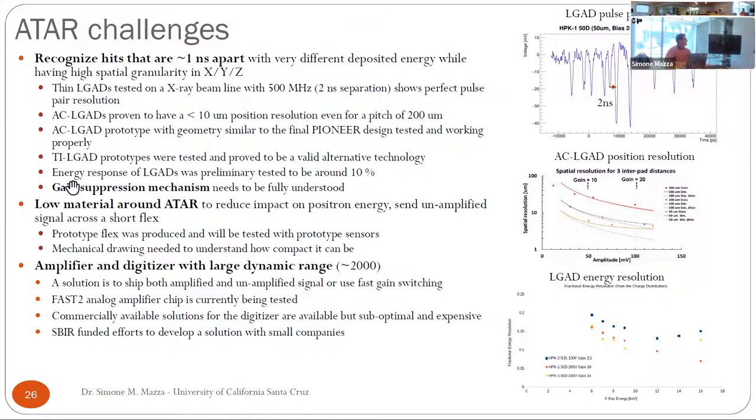And then another issue is that we want low material around the sensor. This is because you want to reduce the impact on the exiting positron energy. So that's why we are using a flex, shipping out the signal instead of having the chip right away. We did a prototype flex. We tested it in this manner: you have your sensor, then your prototype flex, and then your amplifier. And we saw that it can be done. More studies are needed, but it seems like it's possible.